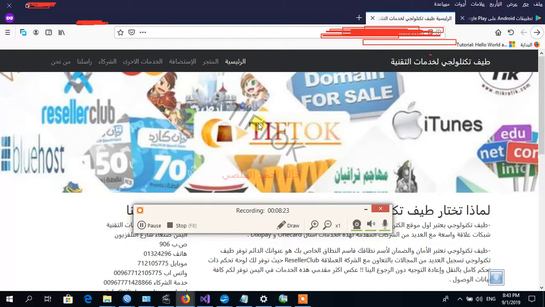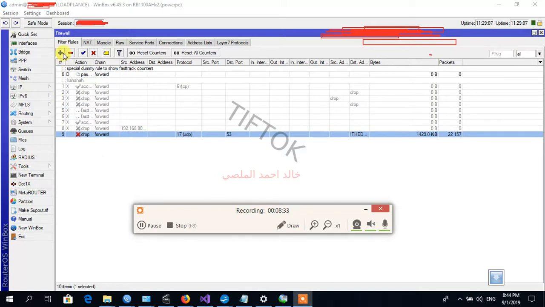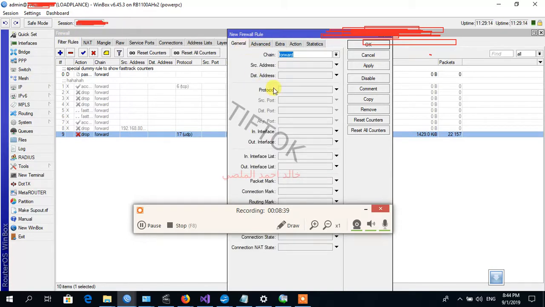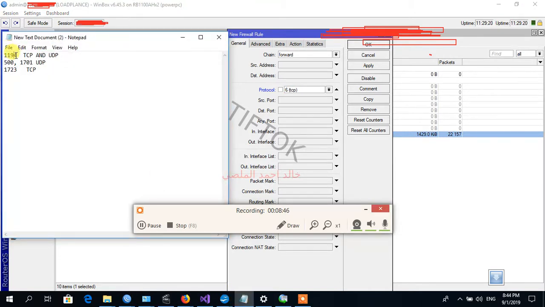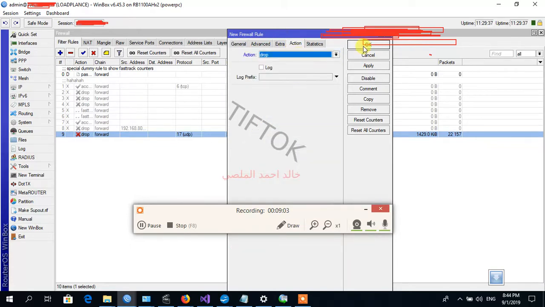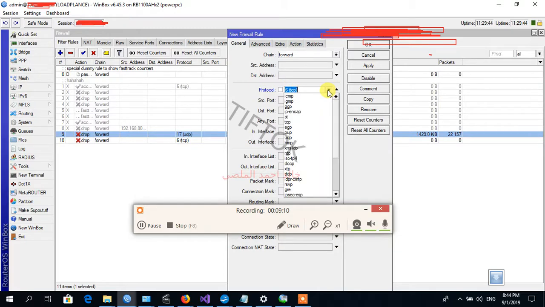Now we need to block the VPN ports. Back to Winbox, and add a new rule in IP Firewall Filter. In the protocol, first TCP, and here I copy the port to here. This port, I will put under the video. Action: drop. This port is used by OpenVPN.